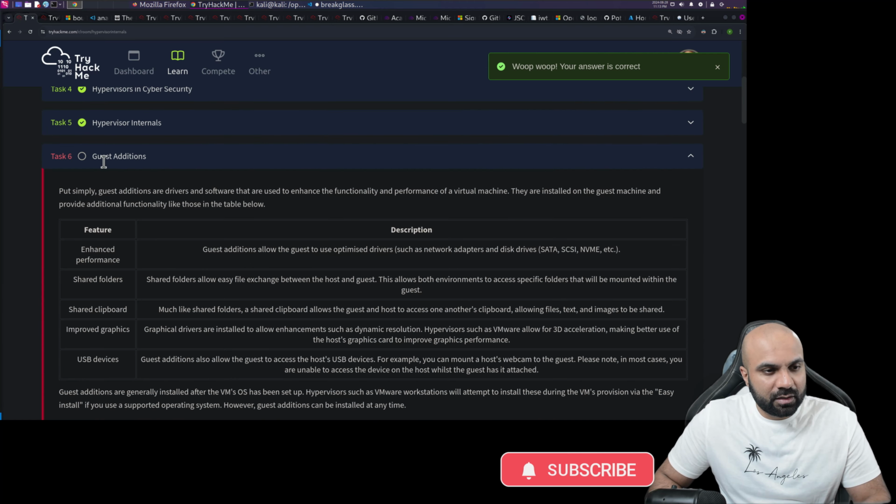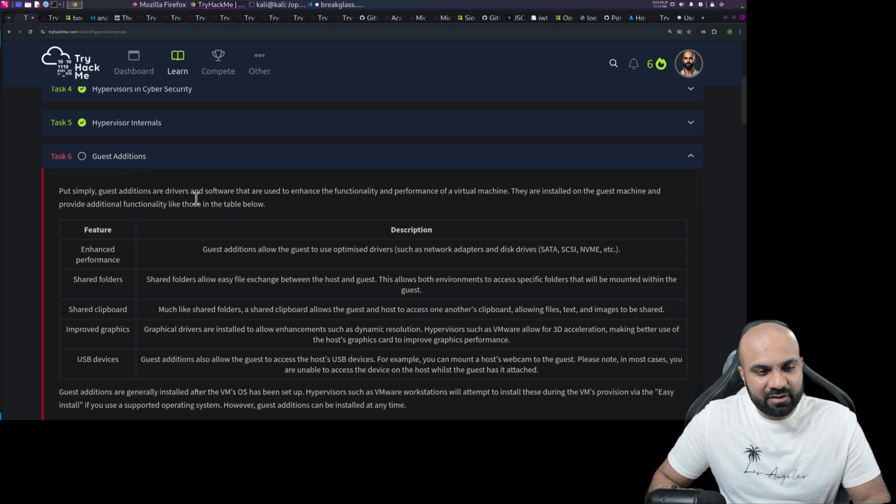Okay. Guest additions. Put simply, guest additions are drivers and software that are used to enhance the functionality and performance of a virtual machine. They are installed on the guest machine and provide additional functionality like those in the table below. Feature description: enhanced performance. Guest additions allow the guest to use optimized drivers such as network adapter and disk drives, SATA, SCSI, NVMe, etc.